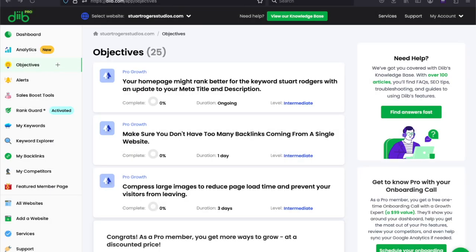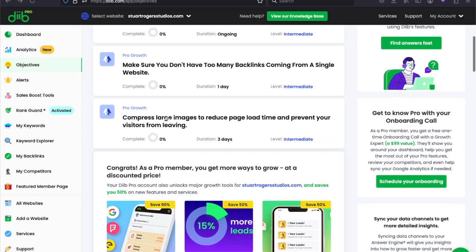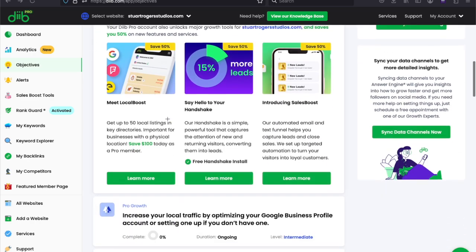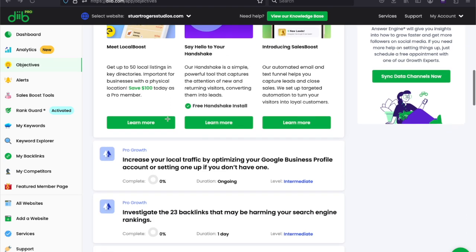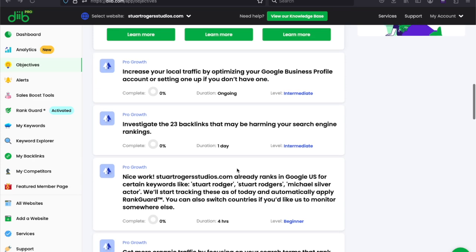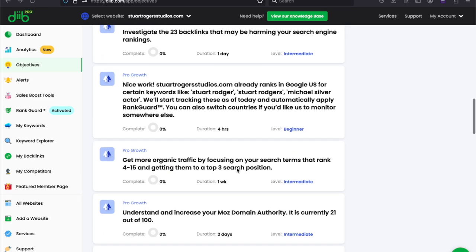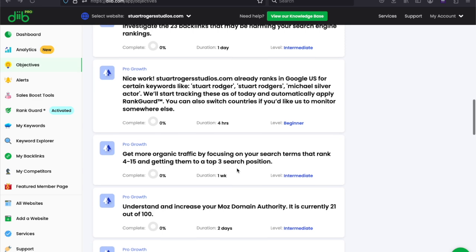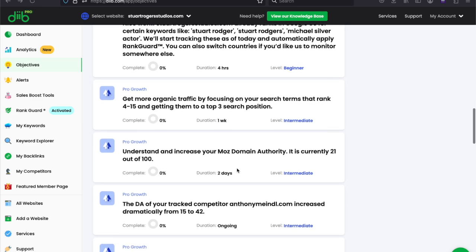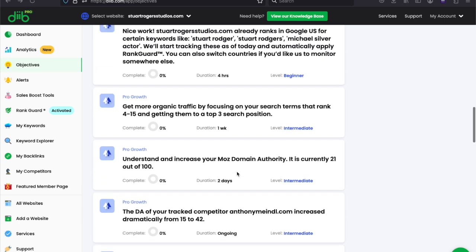Let's go over your Objectives tab. Here you'll see a list of your current objectives that we recommend you complete. These are all important to do and will help with things like boosting your traffic, getting more keywords and backlinks, and outranking your competitors. diib has hundreds of objectives that our software can identify and trigger for you, but we only send you the ones that we think will have an immediate positive impact on your business.